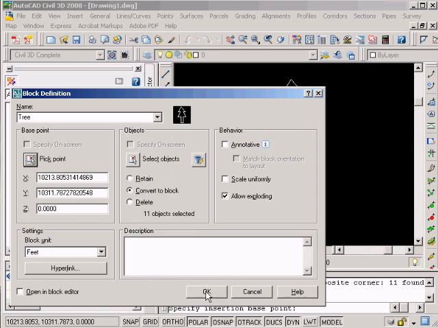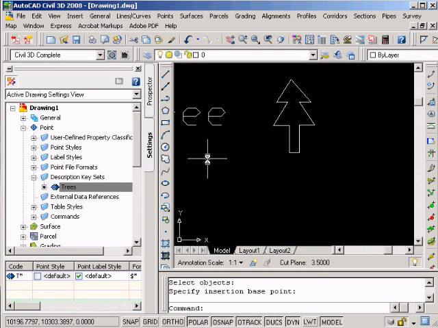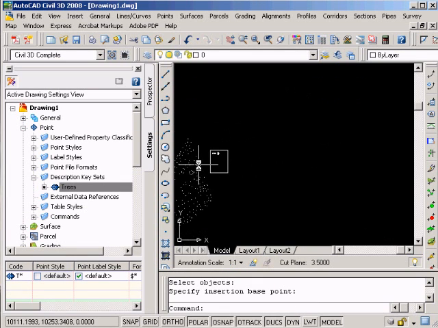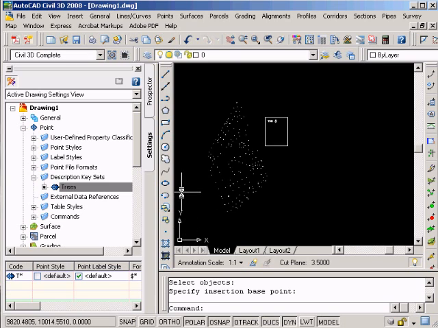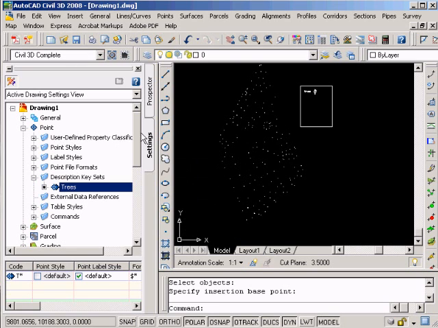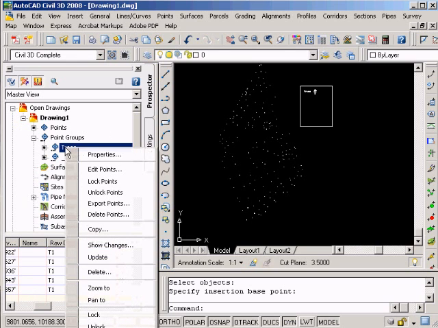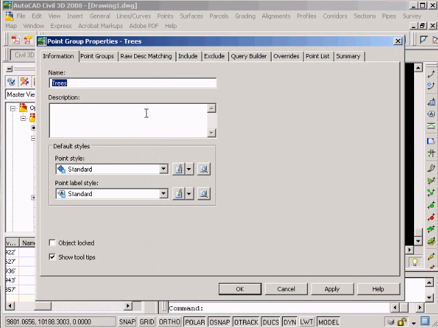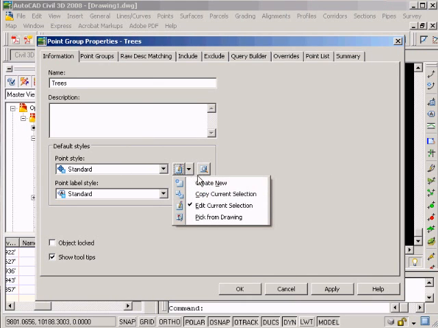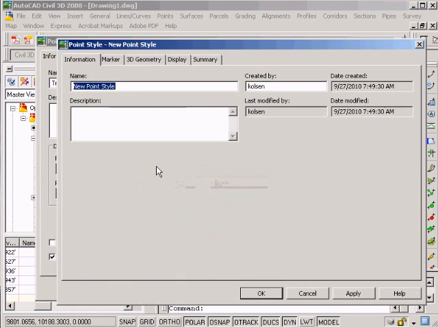And that should be all the stuff that we have to detail for the block. Just hit OK. Now we're going to go back, zoom out, and we're going to go back into our Prospector tab and go into trees, right click on that and hit properties. And under the sample style or point style, we're going to create new. And this one we're going to call trees as well.